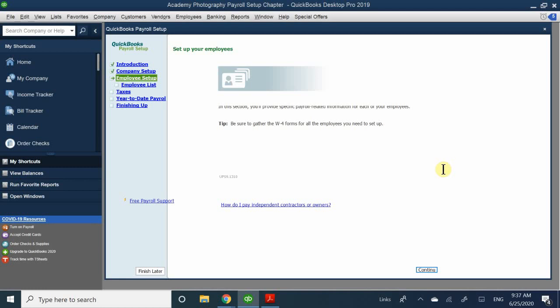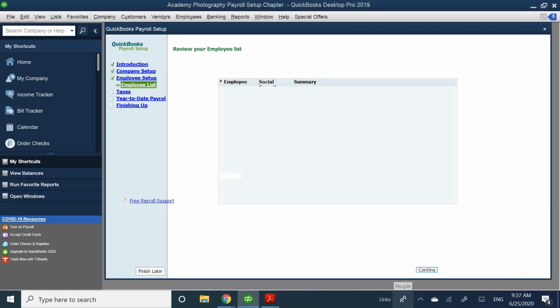So this is where we're going to need our employees' information, all their information, including their social security. And all that information should be found on your W-4 form, okay? So you don't have to actually call them and be like, hey, I need this information from you. It should all be written down and submitted to you via W-4 form. Okay. So I'm going to go ahead and click continue.